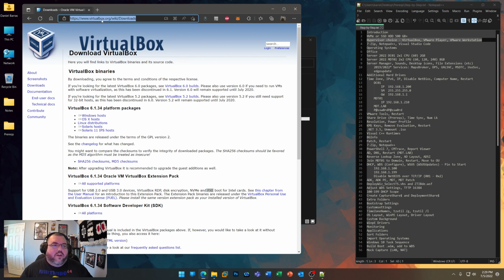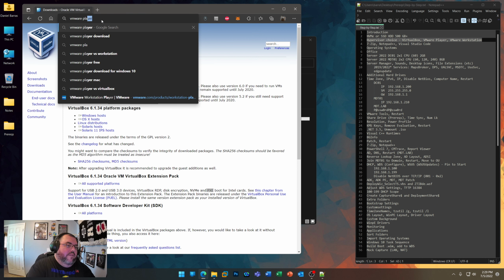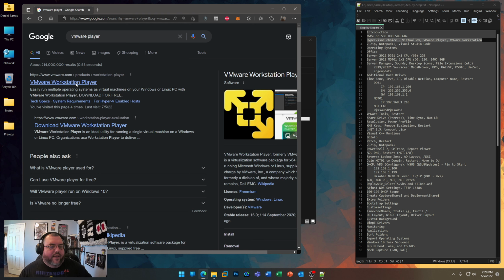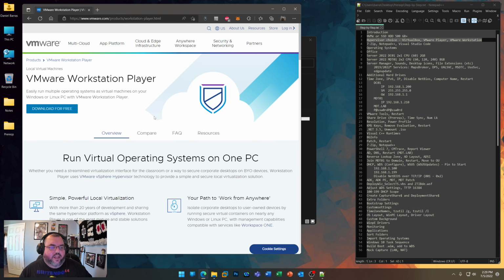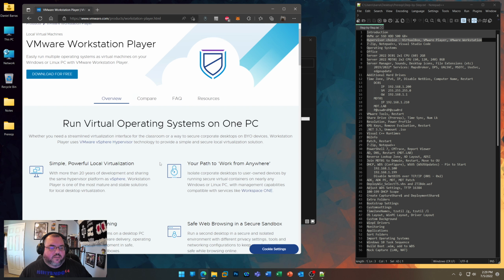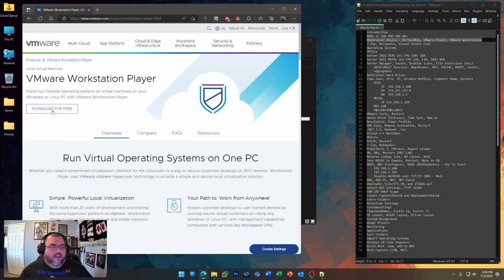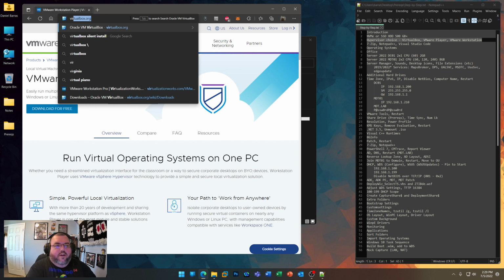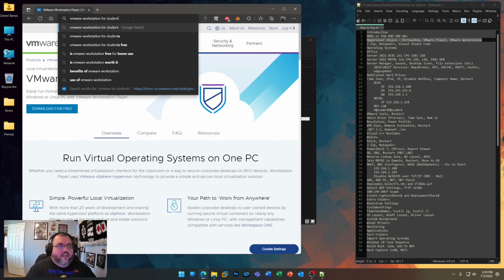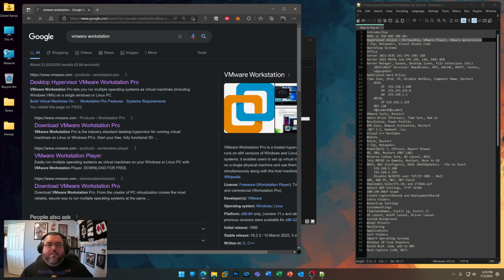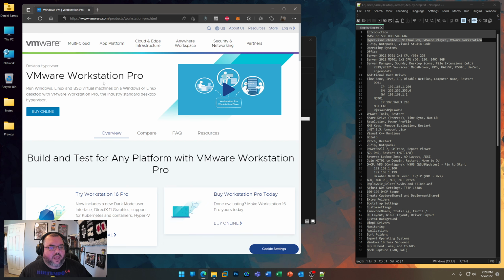Okay, VMware Workstation and VMware Player. If you look at VMware Player, you can download that here. It's free, virtual systems on one PC, and that's your free version. The reason I use VMware Workstation is because it allows me to export those VMs and import them directly into ESXi servers. So you can see here Workstation Pro.